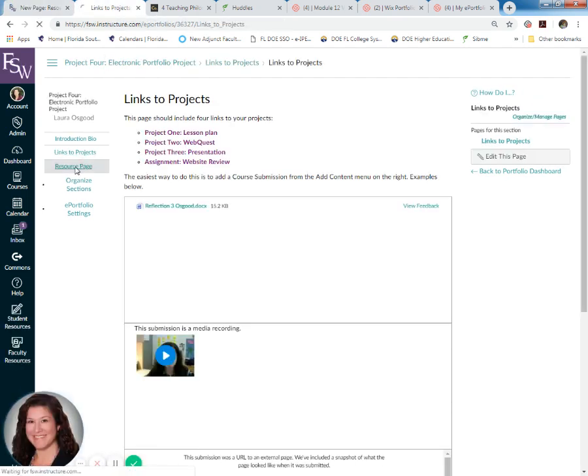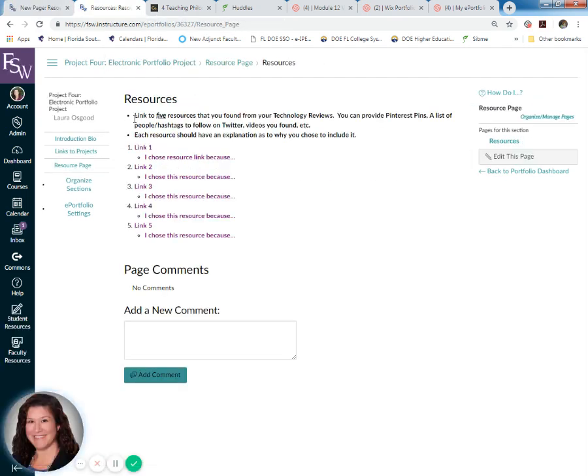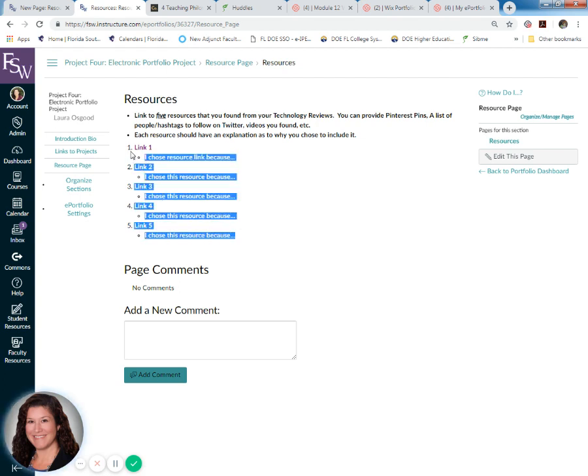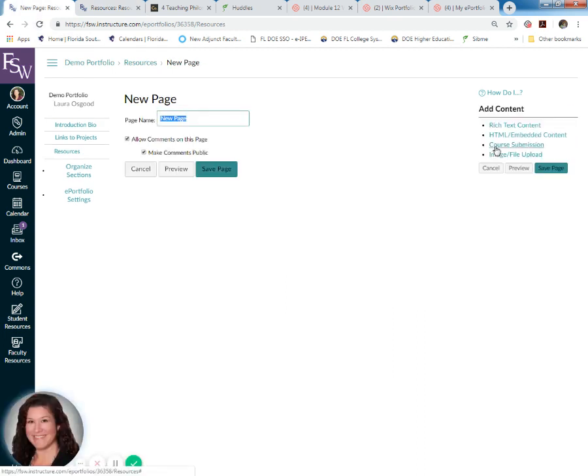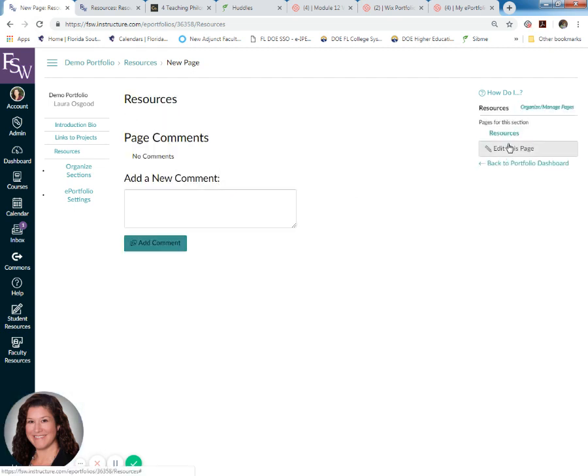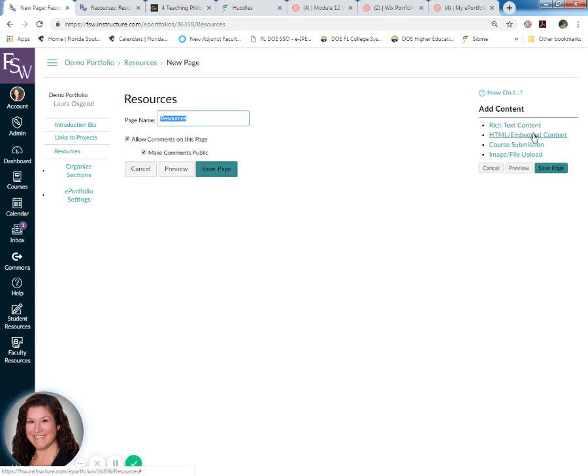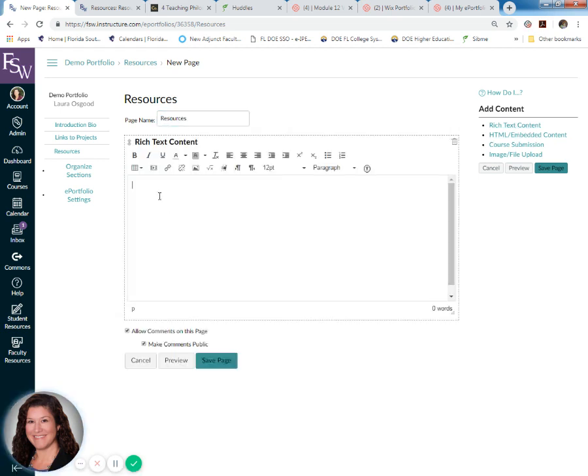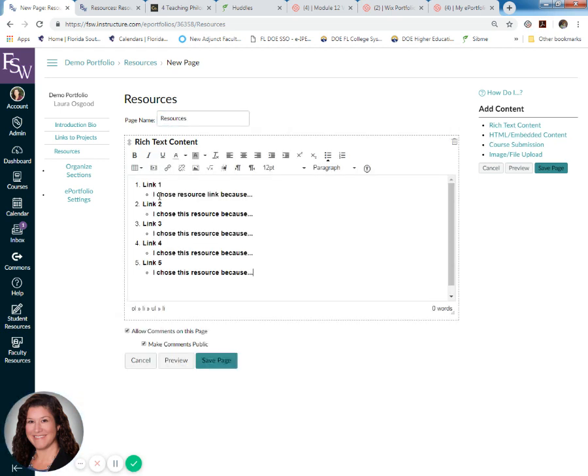On my resources page, I have exactly what you need to do here. So you can just copy and paste this purple text and edit the page. We're going to call this one Resources. Save, edit again. This time we want to include rich text content, so you can type in whatever you want. I'm going to paste here, and then you're going to provide 5 links to resources.